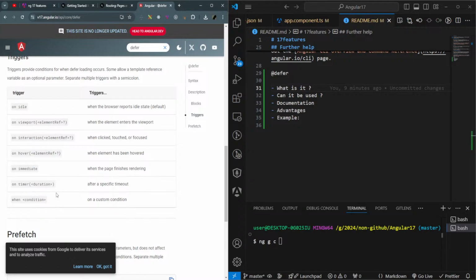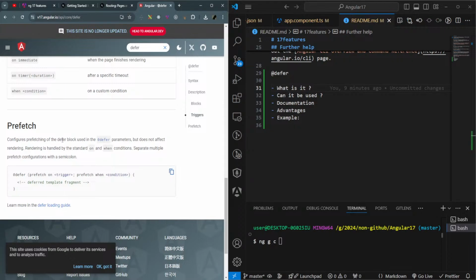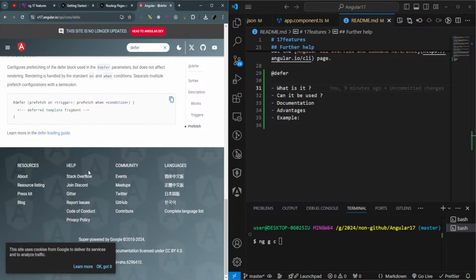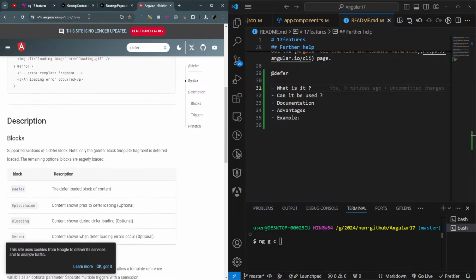The when condition is nothing but a customized condition. We can combine any of the conditions above, like on viewport, on hover, everything we can combine, and we can write a getter block and then use it to do that. Prefetch is nothing but to prefetch the chunk, which I will show in the example, and then we can write a trigger block also to say when to trigger it.